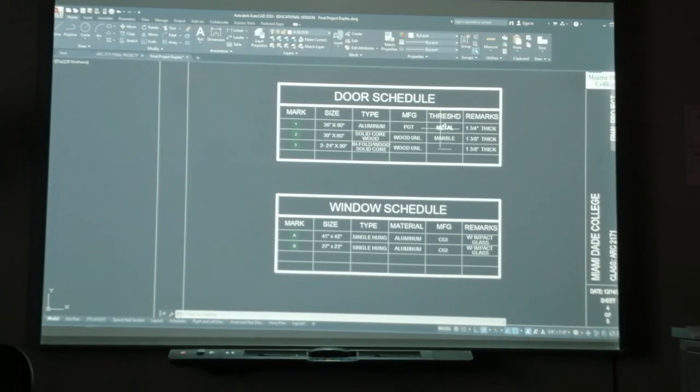Threshold, you know what a threshold is? For the outside doors, you put a metal one or bronze or brass. For the interior, you can put marble or stone. Remarks: the doors 3 1/4. For the outside, 1 3/4. For the interior doors, 1 3/8. Okay? The window schedule, yada yada, okay?